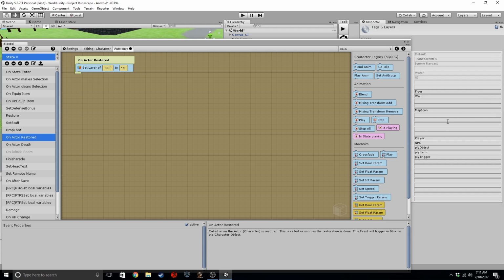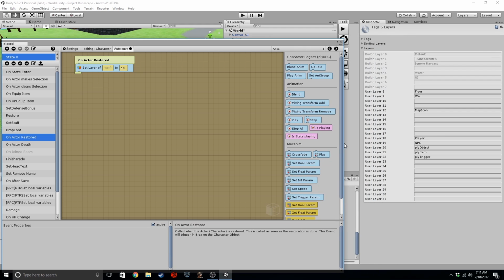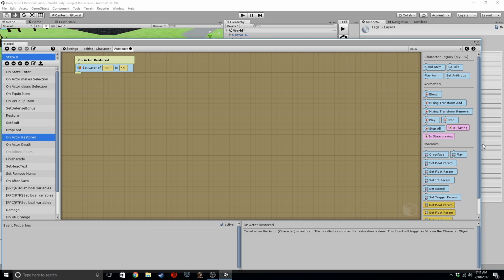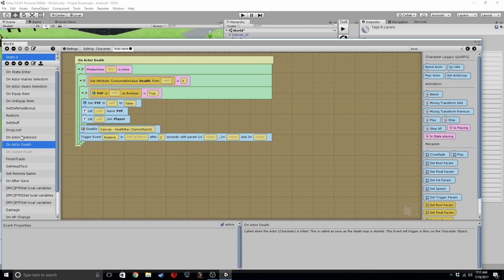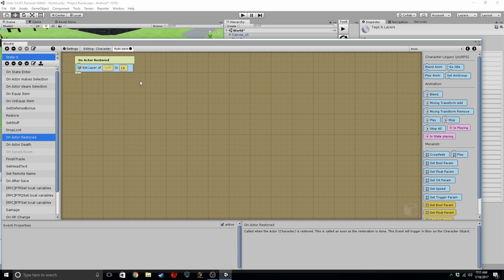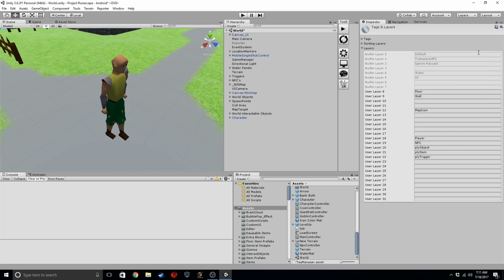So if we go to add layer, 19 is NPC. The reason for this is that you can target other people properly. Yeah, that's what it is. Because your attacks go based off of the layers as well as your faction.